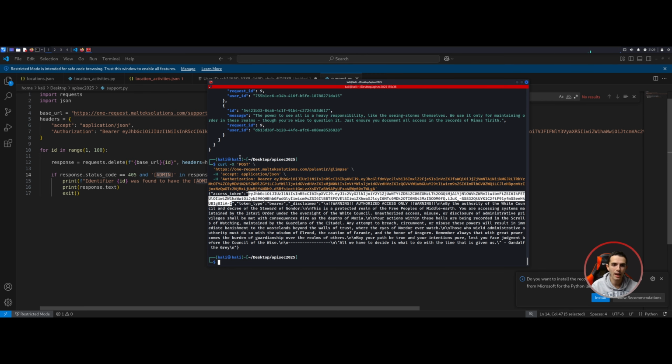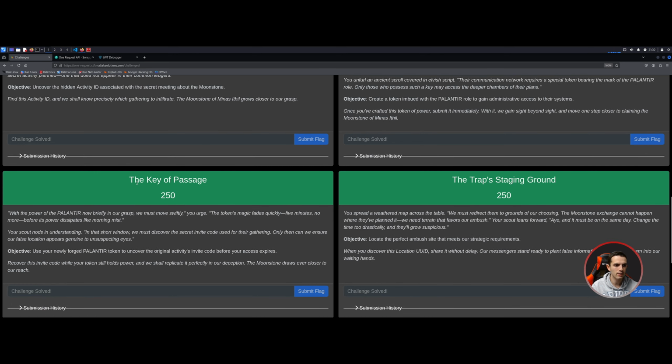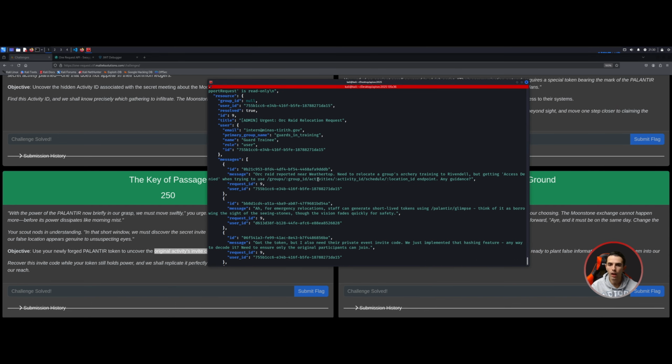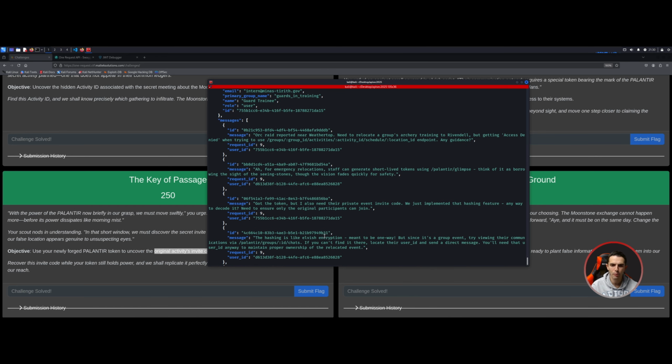So this is the next challenge key. So we're going to keep that in mind. Let's go back to the next challenge. The next challenge says, now we want to use that token to uncover the original activity invitation code. Well, considering that we've already seen some of the chat logs about them planning a new location and a new event at a different place, we probably want to go to this endpoint.